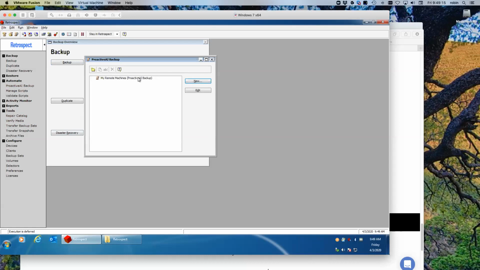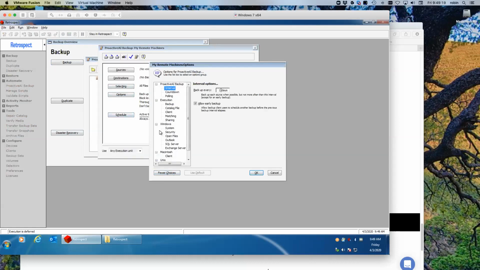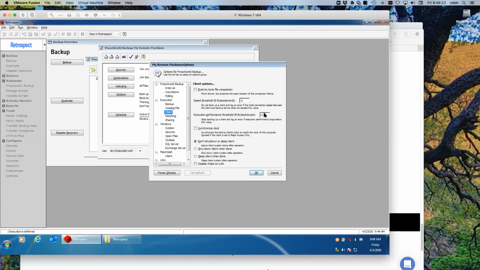When we look at the Proactive Backup script and we go into the options and down to client, that's where you may want to set these speed thresholds. If you know that they're going to be on VPN and you don't want to back up over VPN, then you can set one of these values to skip a machine if the connection is too slow.